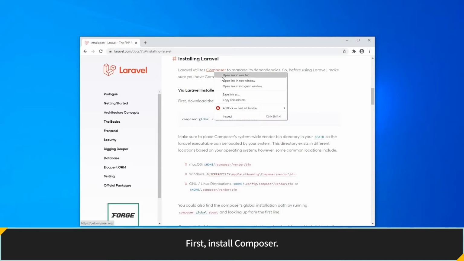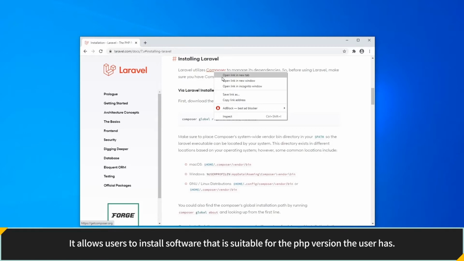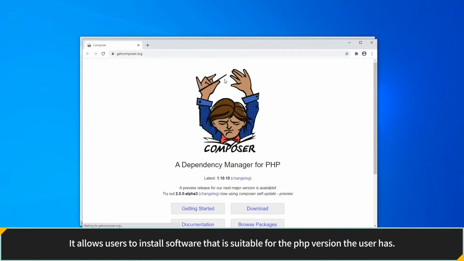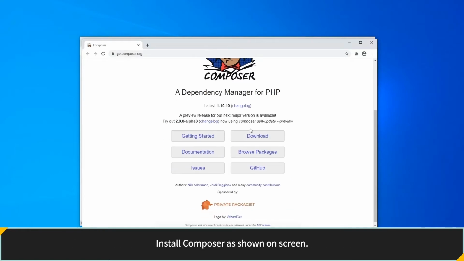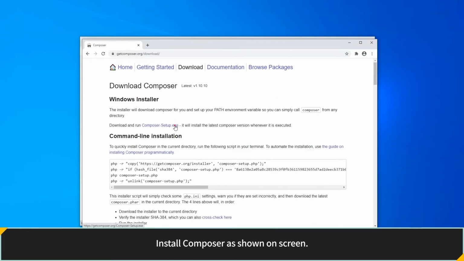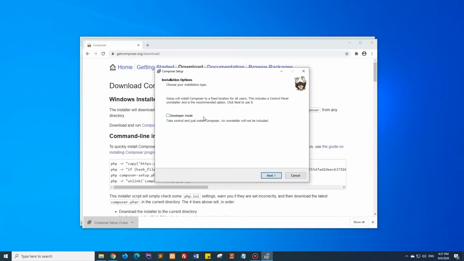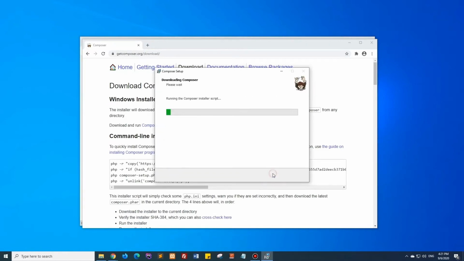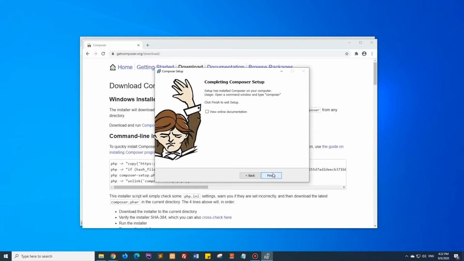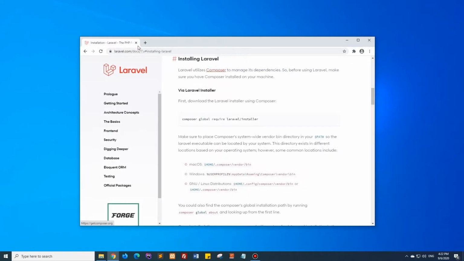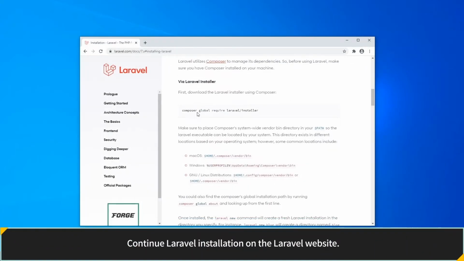First, install Composer. Composer is a dependency manager for PHP. It allows users to install software that is suitable for the PHP version the user has. Install Composer as shown on screen. Then continue the Laravel installation on the Laravel website.